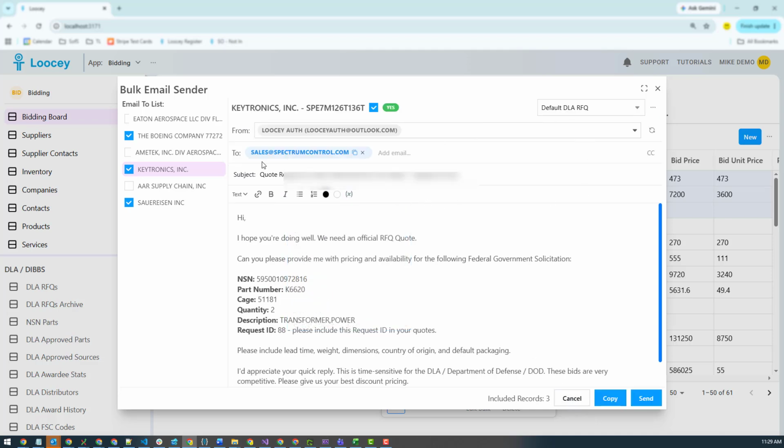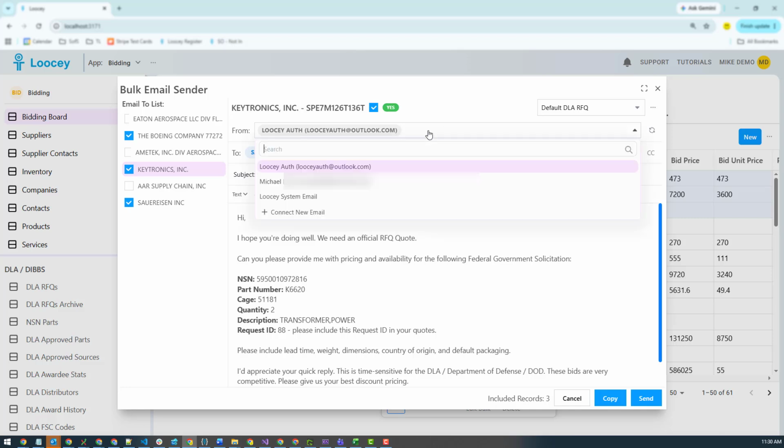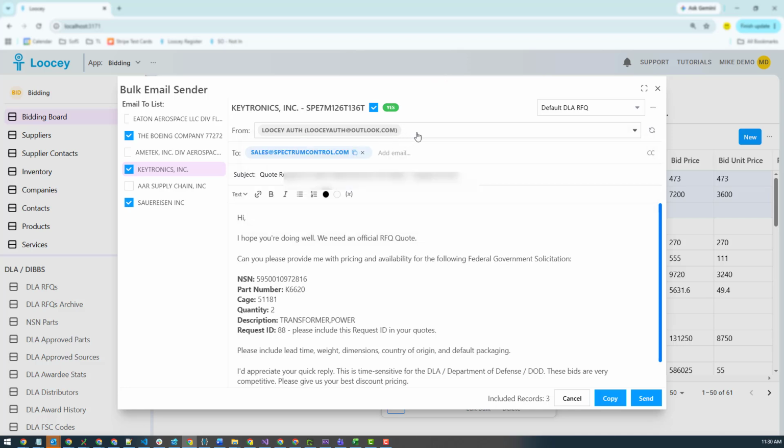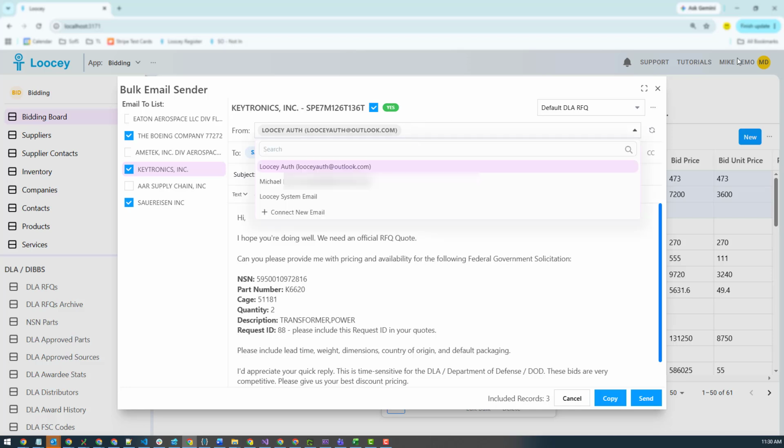Now, as far as sending emails, you are able to connect your company's email or Gmail to Loocey and continue. We are supporting Outlook, Microsoft, and Google Gmail. And the way you do that is you can do it from your profile, but you can also do it from here, from the drop-down.